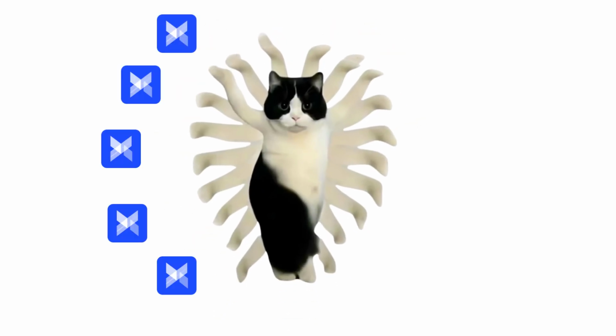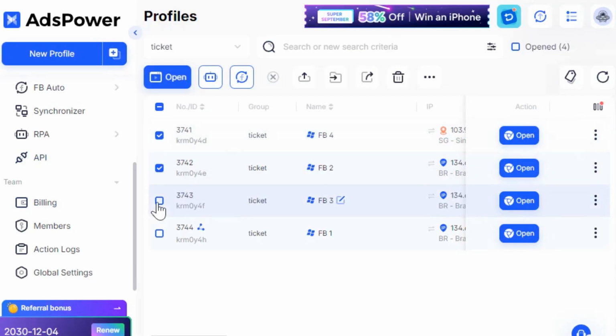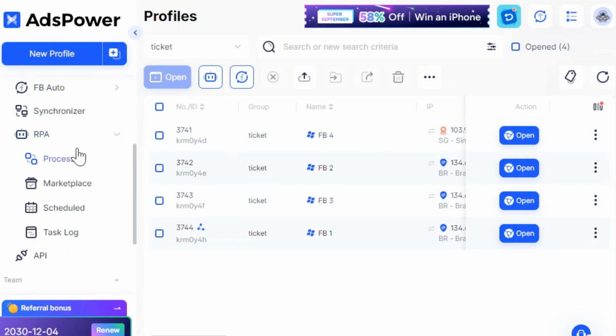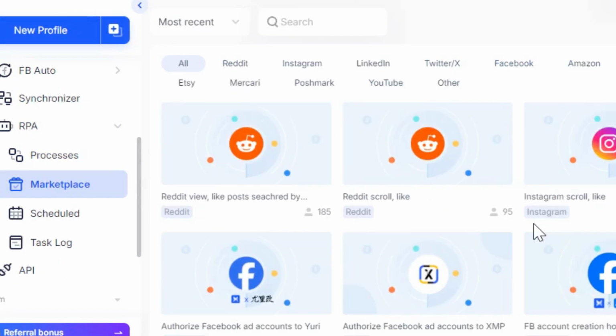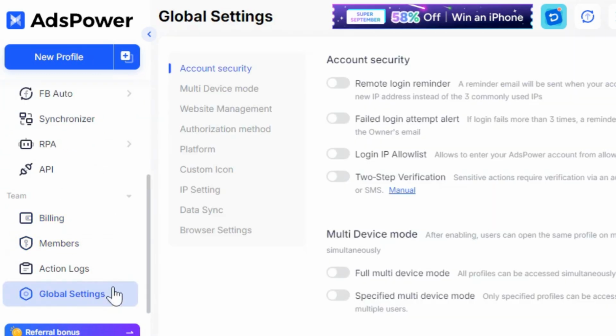Managing many accounts? Use AdsPower to keep everything organized. Each account runs in its own profile, reducing the risk of cross-account issues. Free automation tools can help with routine tasks and workflows. Plus, you can collaborate with your team by assigning roles and permissions safely.